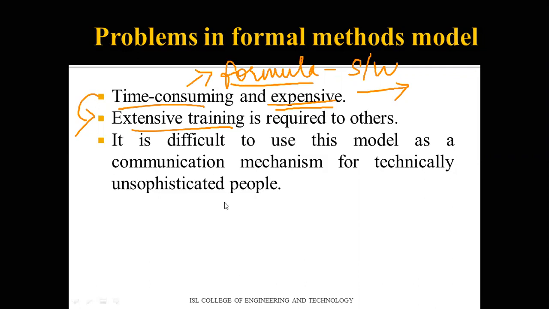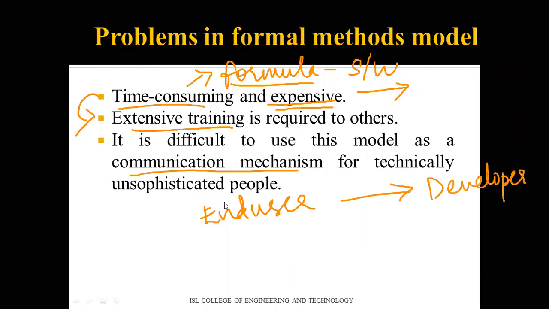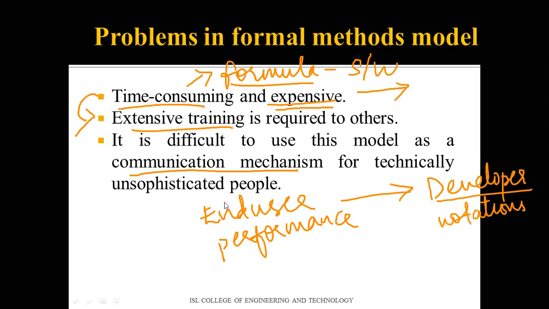Then it is difficult to use this model as a communication mechanism for technically unsophisticated people. Now there might be a scenario where the end user and the developer are there. The end user comes and just tells you that he wants a particular model that has got the highest performance. His requirement is performance. Now this developer is a highly skilled person. He has got a hold on this formal methods model. He's a data analyst or a data scientist. So he's got multiple notations or formulas to prove this performance can be achieved by making use of these and these many techniques.